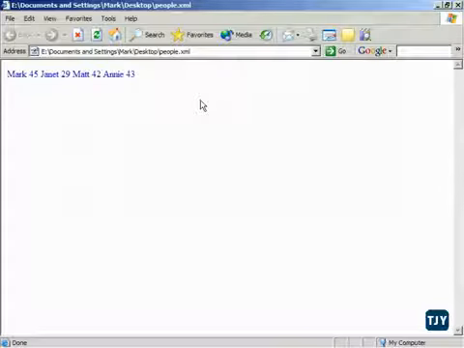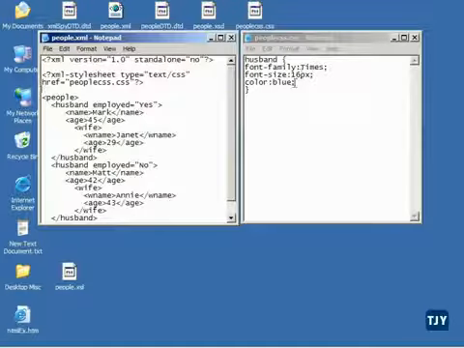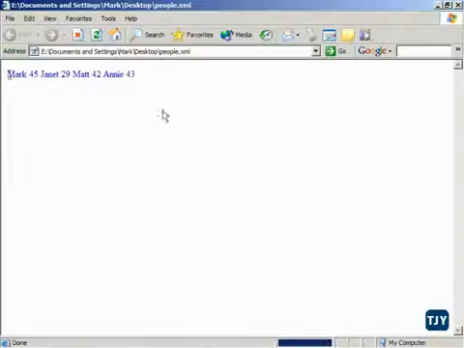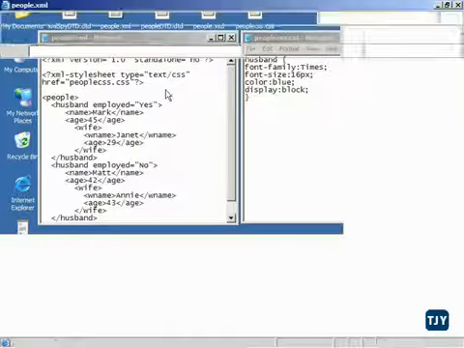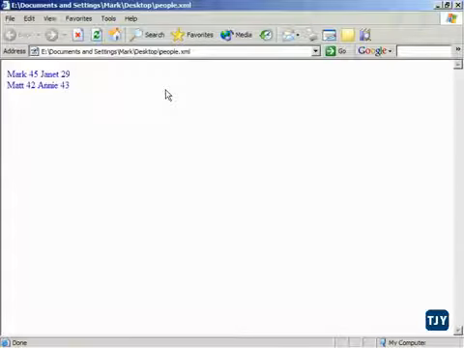Notice we're not seeing XML anymore. It took Mark, Janet, Matt, and Annie, and it turned them blue, and it set them that size. Well, I don't know that that's exactly what I wanted. It is a little better, but do my users just simply want to read one long horizontal piece of text about my particular data? No, they don't. So let me show you one real cool thing we can do here. We can set the display style to block. Save that. Notice I didn't change anything on my XML file. And it's getting a little more interesting now, isn't it? Notice Mark 45, Jan 29, Matt 42, Annie 43.